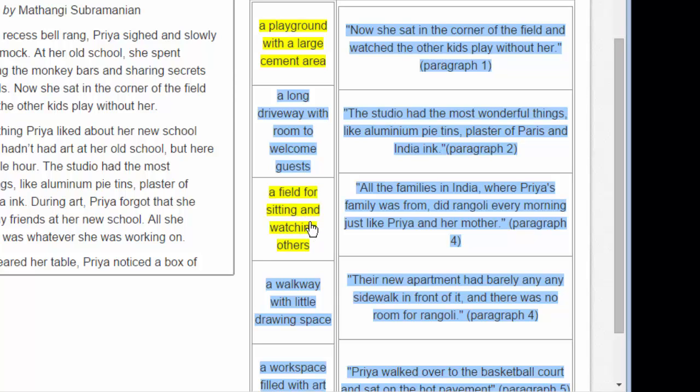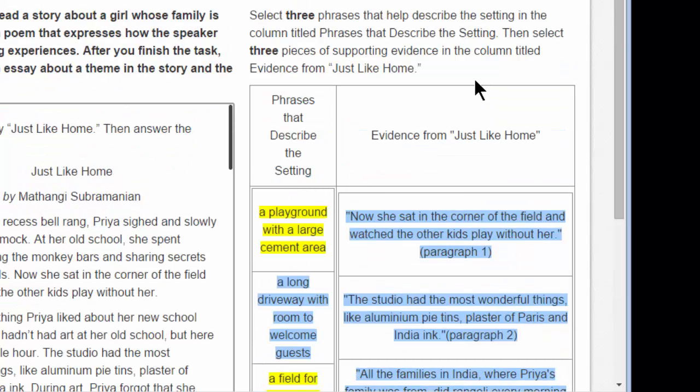When you select an item, it turns from blue to yellow, and that means that you've answered it. Read the question carefully. Notice the bold. I must select 3 phrases in the column that's headed Phrases That Describe the Setting, and 3 phrases in the column that's headed Evidence from Just Like Home.